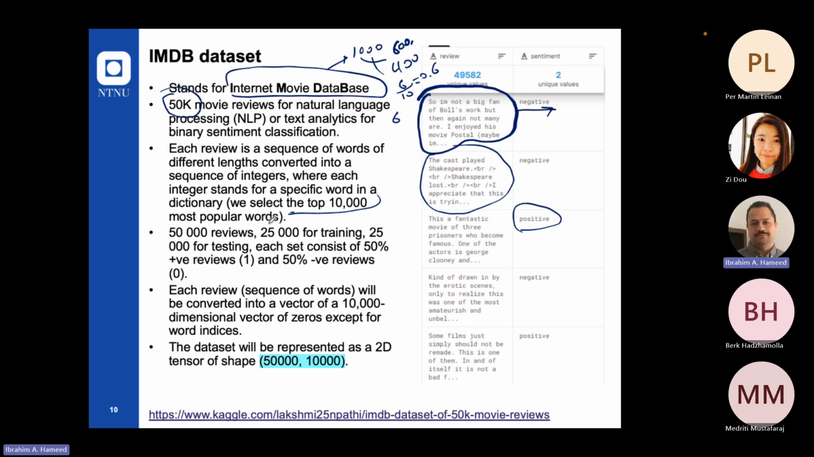We can do this with a statistical approach. I can find the frequency of the words, which word has been used more, and we will sort them from high to low based on the frequency.